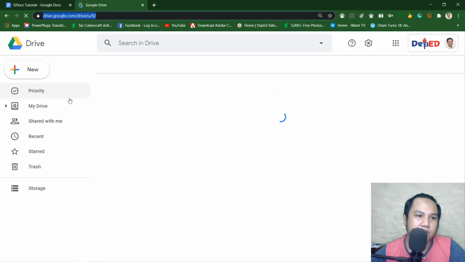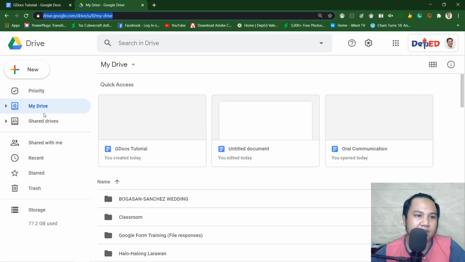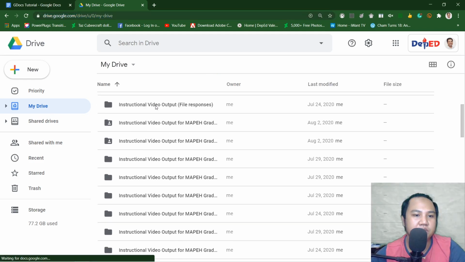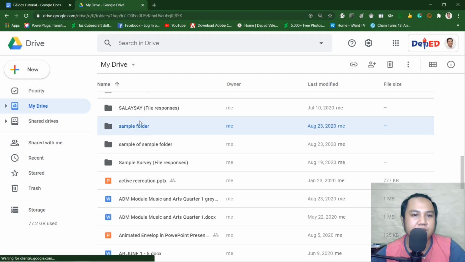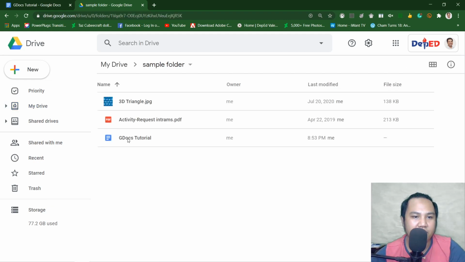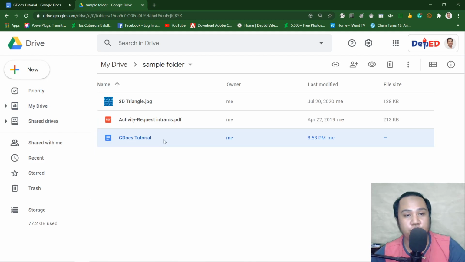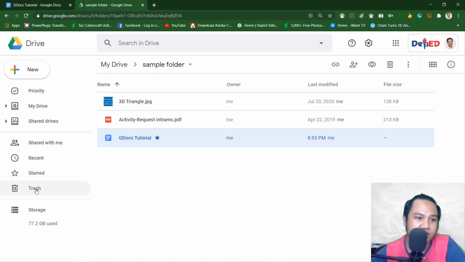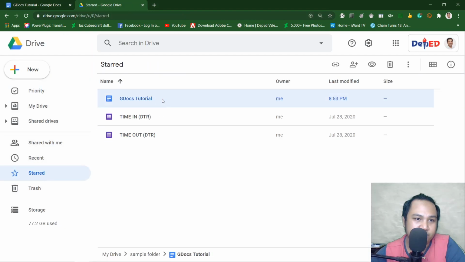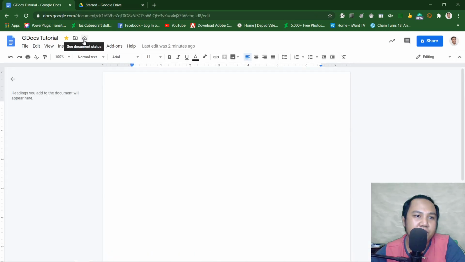Okay, on My Drive, ayan, sa My Drive natin, which is ang ating root, and ang folder na sample folder. Ayan, double-click lang natin. Nasaan siya? Ayun. So, sa GDocs tutorial. So, yun yung paraan para ma-move natin siya automatically para hindi tayo mahirapang maghanap. Pwede rin natin siyang i-start para makita natin siya sa start natin. Like that. Okay? And ito, ibig sabihin nito, ito yung update kung magsisave na siya or nagsisave siya automatic.